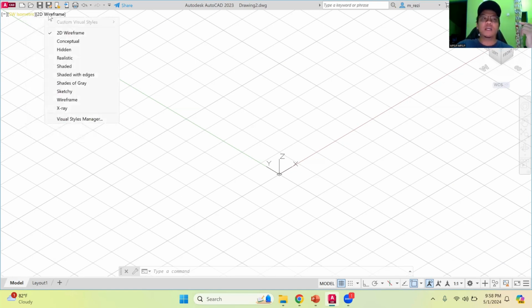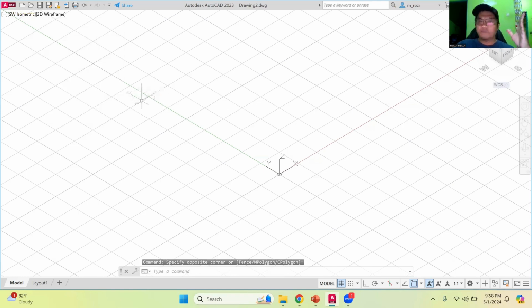The second one here is your visual style. The one that I selected here is 2D wireframe. What does it mean? Your 3D object is basically represented by lines, which I will show later. You also have a conceptual view, hidden view, realistic view, shaded edges. I'm just describing this, but later I will show you how it looks. Before that, let's move on to the third thing that I would like to highlight here.